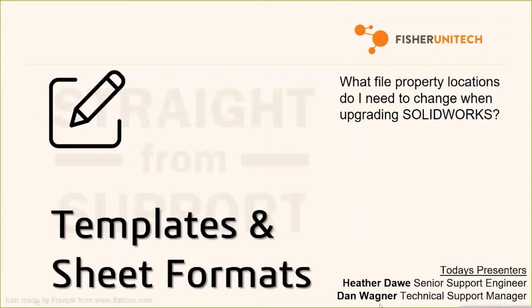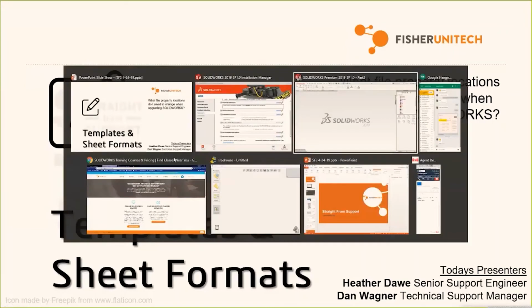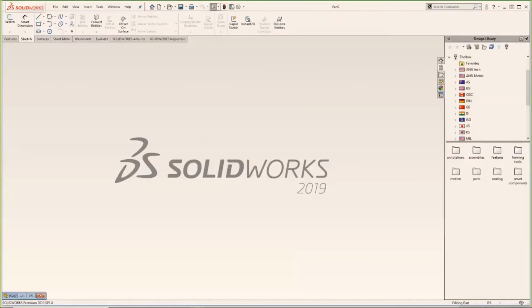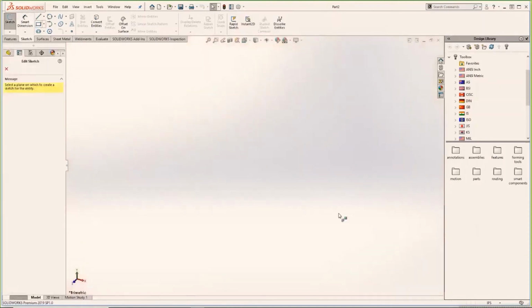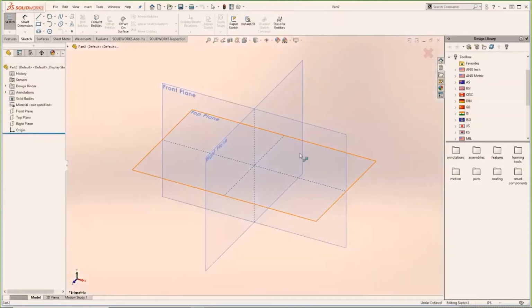All right, now templates and sheet formats. Like I said, I've seen these cause some issues, and they just don't get upgraded a lot because we do have to go in and upgrade them, especially our custom sheet formats or our custom templates. So I'm working in SolidWorks 2019, and let's just make a square here so I have a part to make a drawing of.